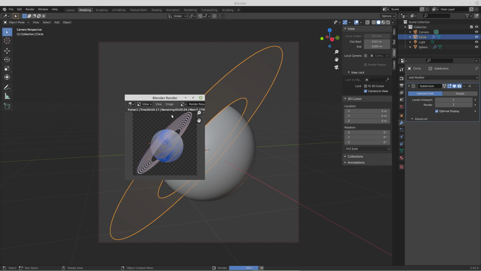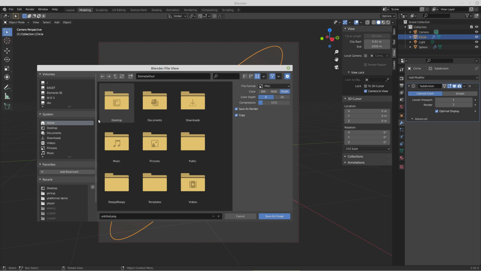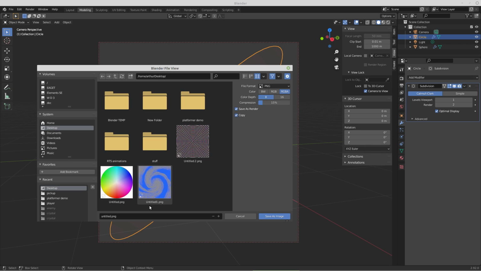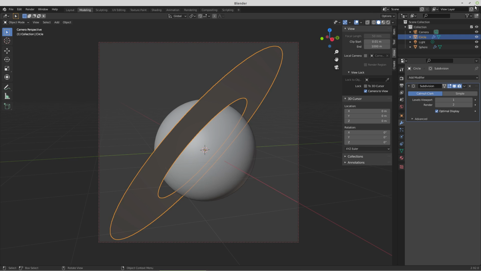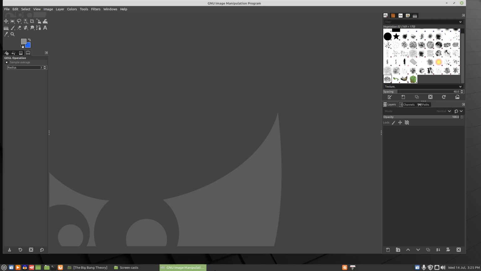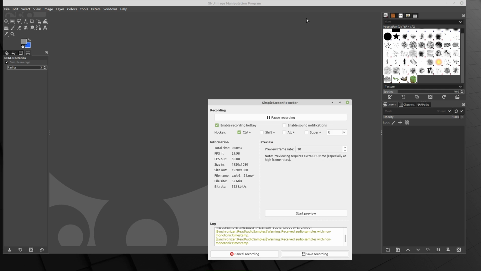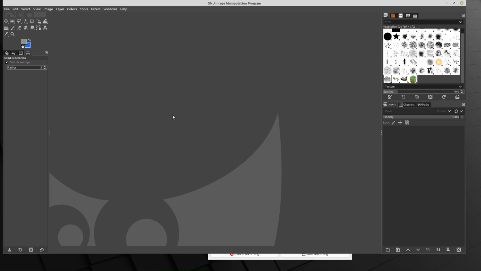So there's one layer for our background image. Image, save as, desktop, planet. And I'll just close this file down. I don't feel a need to save that one. So let's check how much time we're at here. That's 8 minutes.